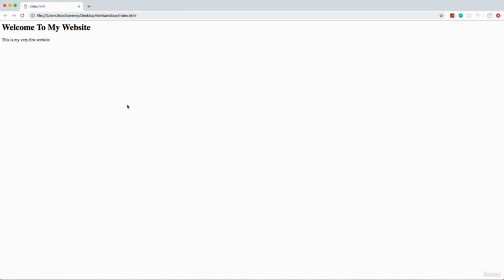And there it is. So you can see that the H1 is a large heading, and then the paragraph is just normal size text. But this is in fact an HTML file. You can see in the URL bar here, it gives us the full path. Okay, yours will probably be different, but mine is in my desktop, in HTML sandbox and then index.html.